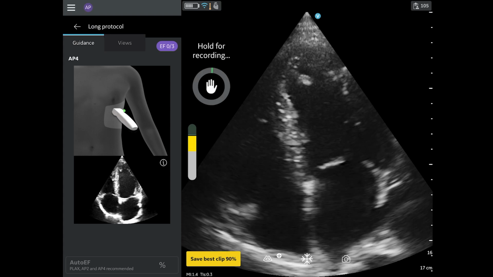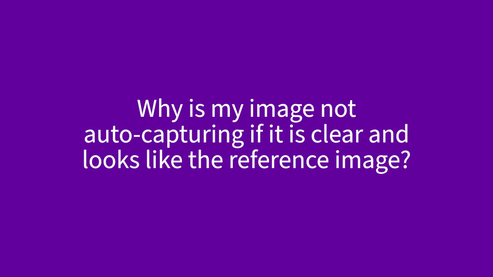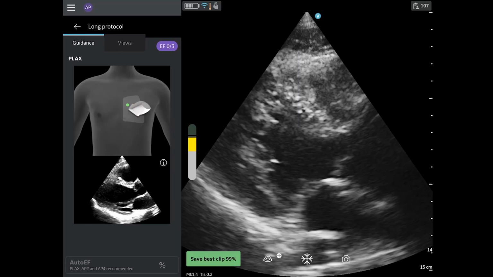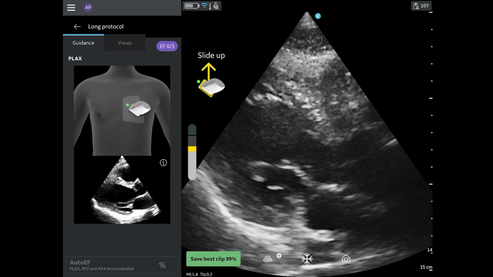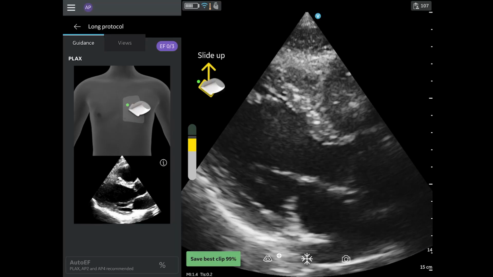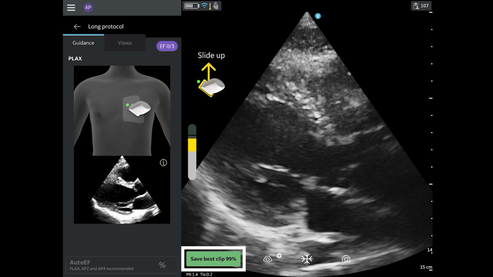The AI is looking for on-axis orientation, which can be achieved by following the prescriptive guidance, rocking away from the indicator in this case. Another reason why the software may not be auto-capturing the image is due to the high standards the algorithm places on the image quality to allow for multiple clinical questions to be answered. However, often these clinical questions can be answered with images that do not auto-capture, but instead are saved using Save Best Clip.